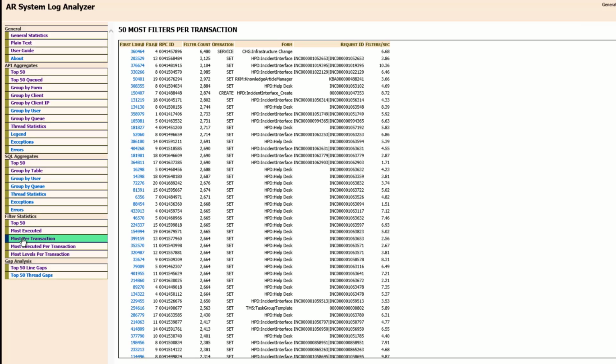Next, we have the most per transaction, and what this is, out of all the transactions that are included in your logs, which transactions had the most filters fire within them. So we can see here, for example, a transaction on the CHG infrastructure change form ran 6,480 filters. Now, one downside of running lots and lots of filters is that they do consume CPU. And so on the far right-hand side, we have a counter for the filters per second, and you can kind of gauge that to relate to CPU usage. If you are running into some CPU usage issues, you can come back here and see maybe you have a huge number of filters firing on a transaction, and that might be affecting the CPU usage.